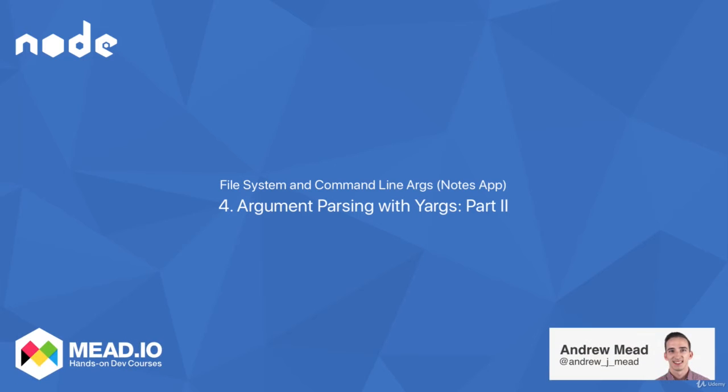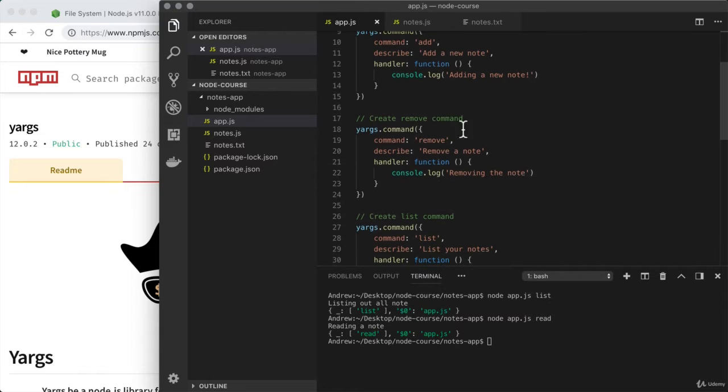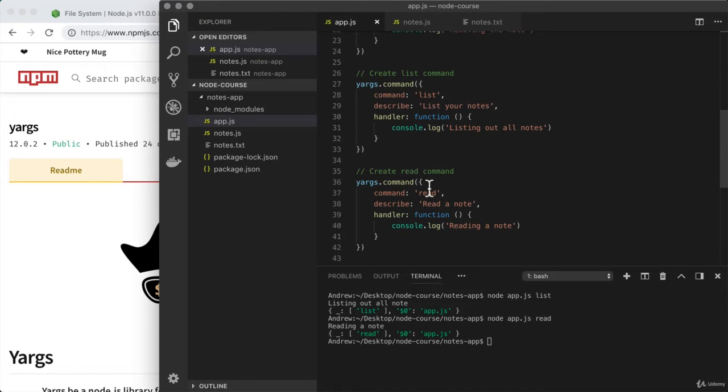In this video, we're going to wrap up our discussion of command line arguments by setting up Yargs to support some options for each of our commands. For example, the add command needs the title and body of the note you're adding. The remove command needs the title of the note you're trying to remove. And last up, our read command needs the title of the note you're trying to read.